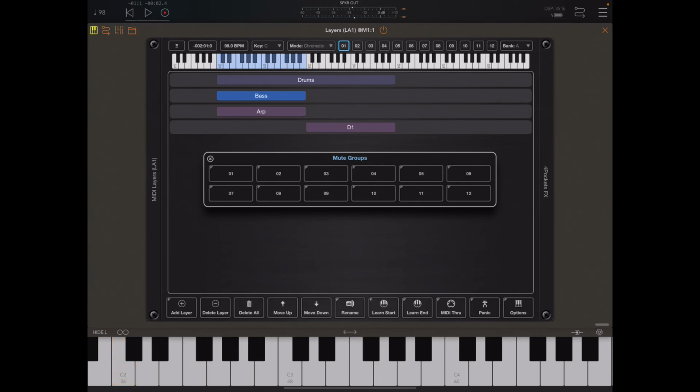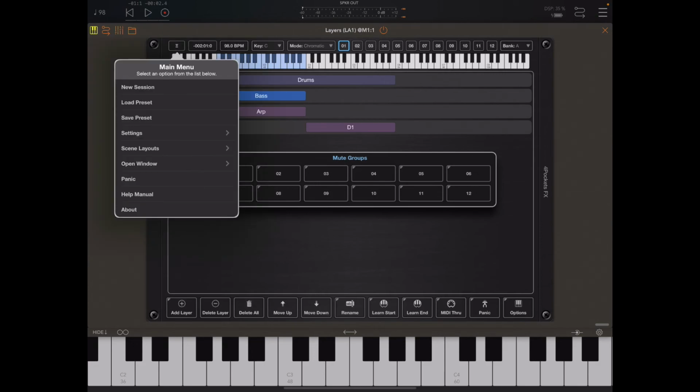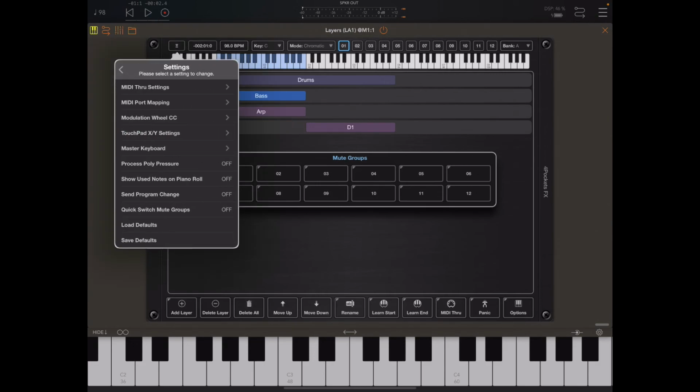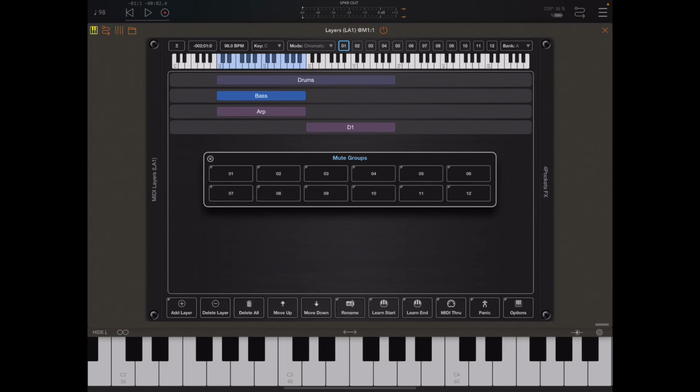Now we can change that default behaviour by heading off to the settings, and in here you'll find a new option, quick switch mute groups. And if we turn that on, things are a little bit different. Let me demonstrate. Now hopefully you noticed that I've just held my finger down during this switching process, and the mute groups are automatically disabling and enabling the sequences on the fly.